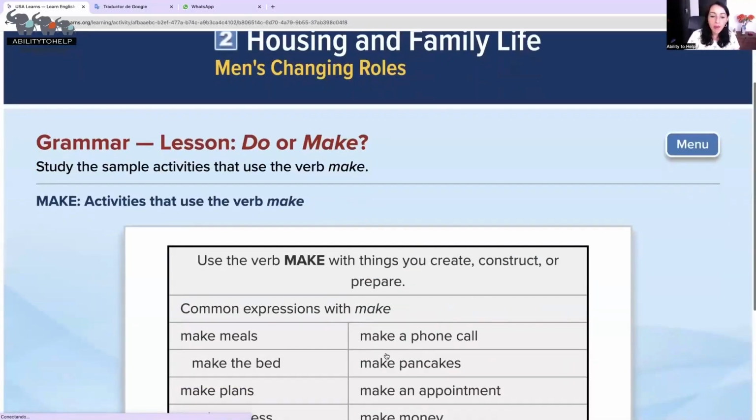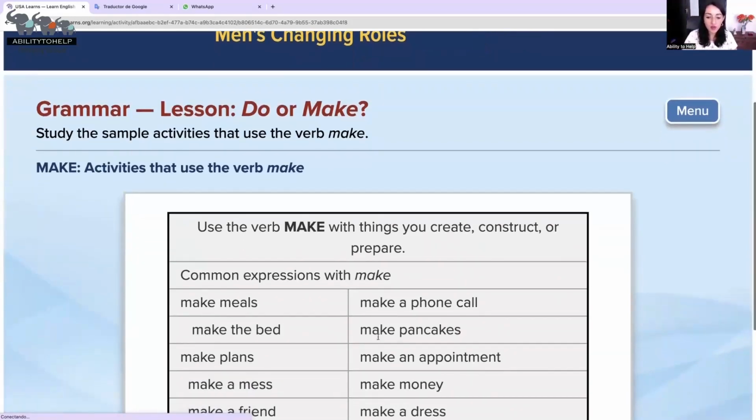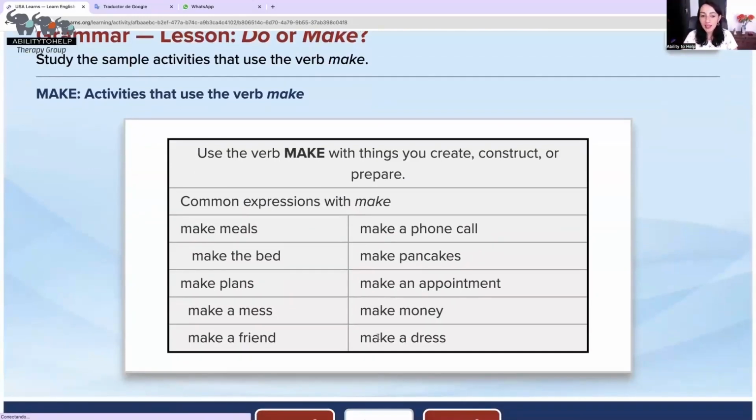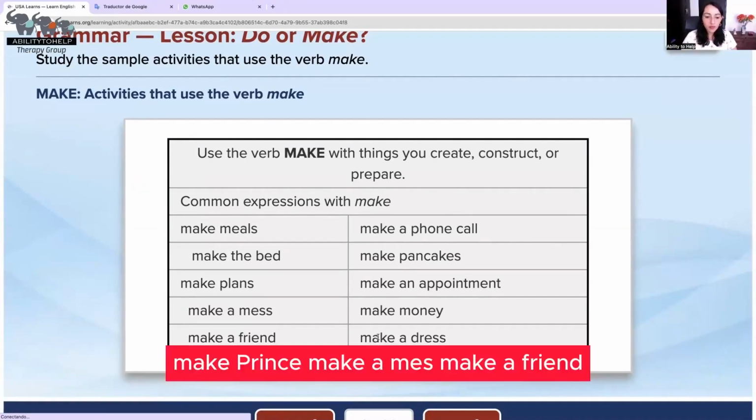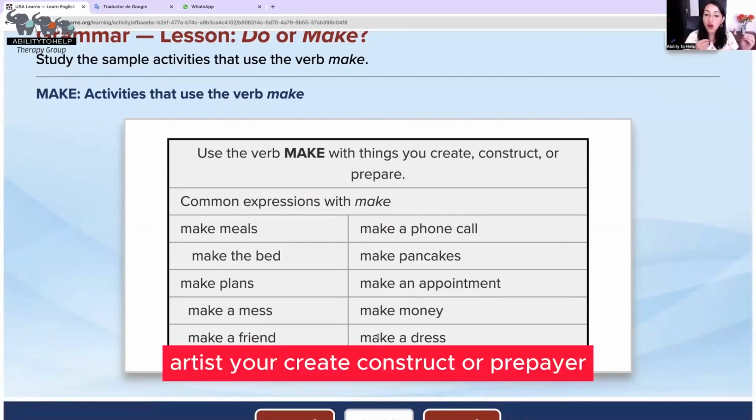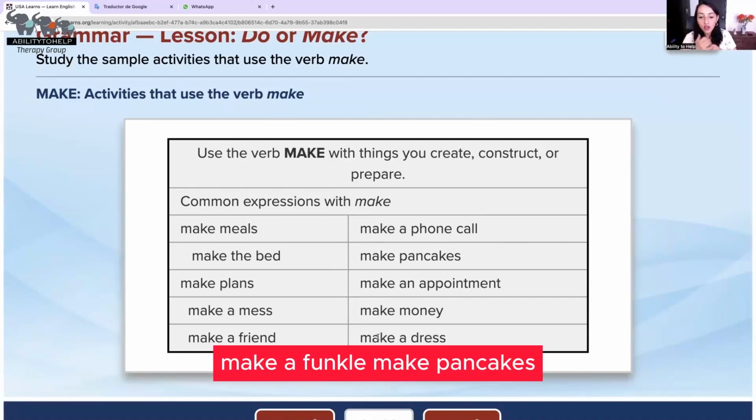So make is the verb for things you create, construct, or prepare, and as a result, something else appears. Common expressions with make: make meals, breakfast, lunch, dinner. Make the bed. Make plans. Make a mess. Make a friend. These are things you create, construct, or prepare. Make a phone call. Make pancakes. Make an appointment, make money, make a dress.